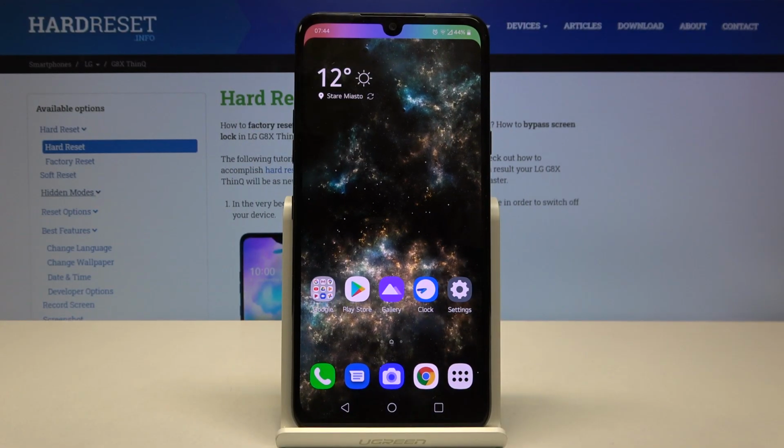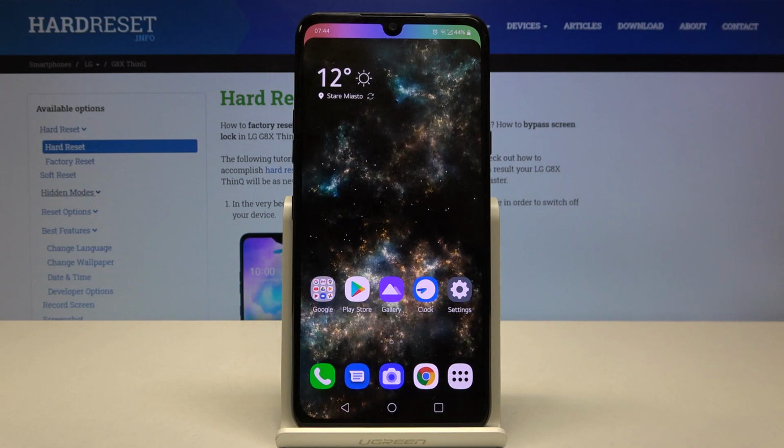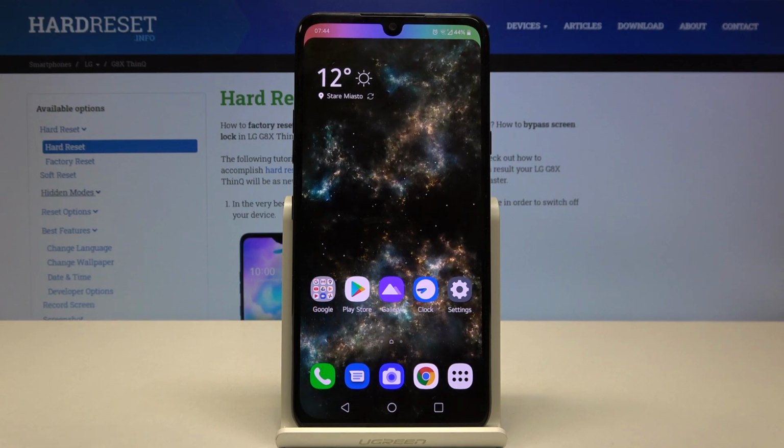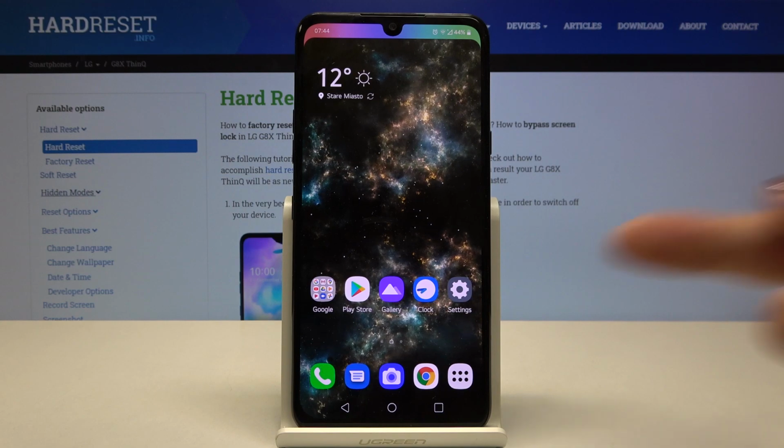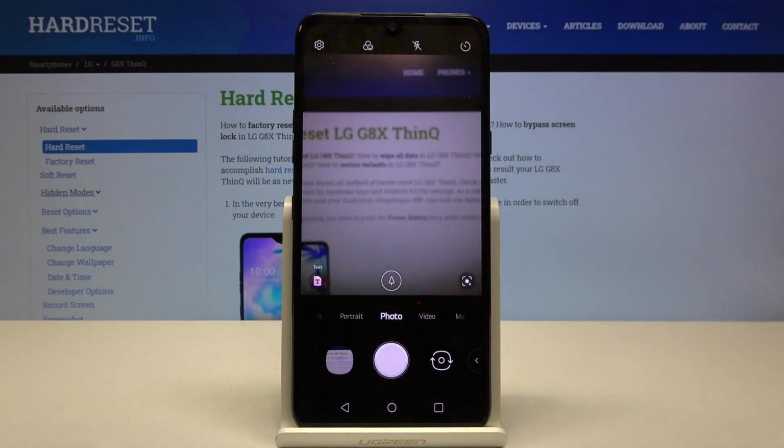Welcome, here we've got LG G8X ThinQ and I'm gonna show you how to turn on and off the camera location tags on this device. So at first we have to tap on the camera button here at the center to open it.